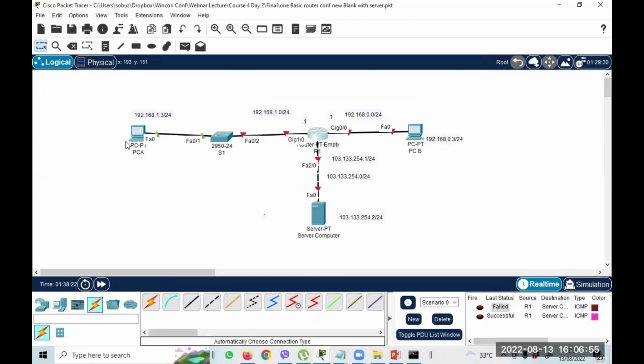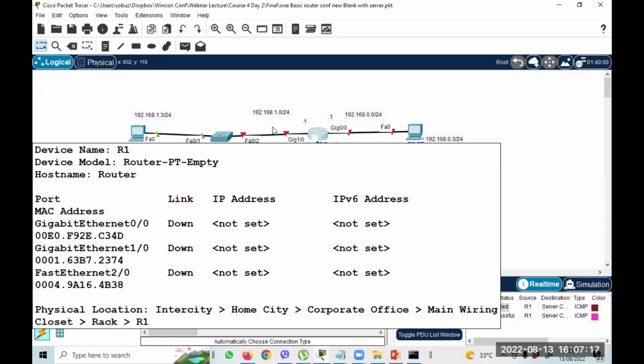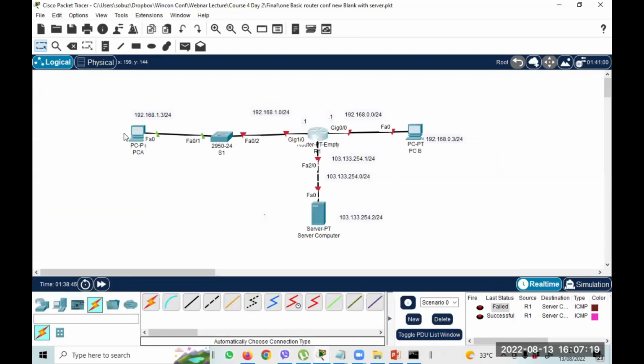So you can see this is one network. This network is basically 192.168.1.0/24, and this is 192.168.0.0/24, and this is another network, 103.133.254.0/24. These three, LAN 1, LAN 2, LAN 3, are connected to one router. And I have also written here the IP address of this PC, also the server PC, also this PC.